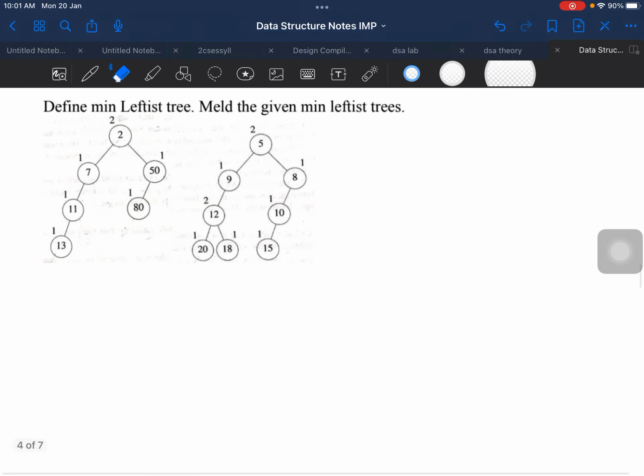Now guys, what they are asking is to meld the given minimum leftist tree. There is also a maximum leftist tree. In a maximum leftist tree, every root node contains a greater value than its children. That is a maximum leftist tree. But now they are giving a minimum leftist tree, so we'll discuss how we can meld it.